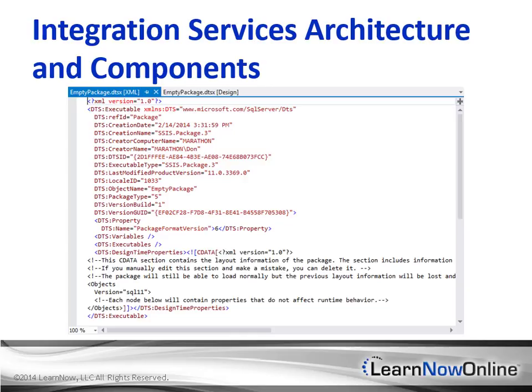Now, a typical Integration Services package consists of a control flow, some number of data flows, connection managers, and configuration elements. Each part of the Integration Services package is critical to the overall functioning of the package, and I'm going to briefly cover the most important ones in upcoming sections. You'll learn much more about each of these components throughout this course.